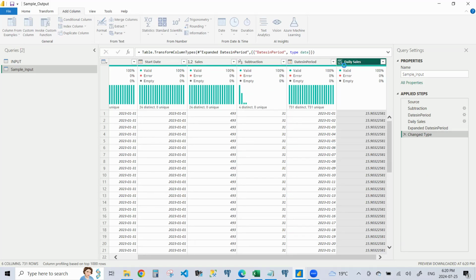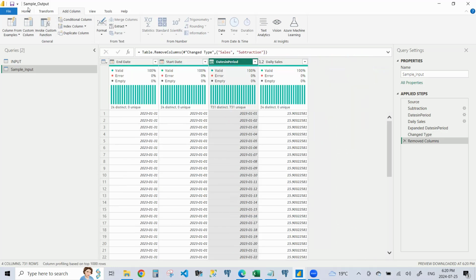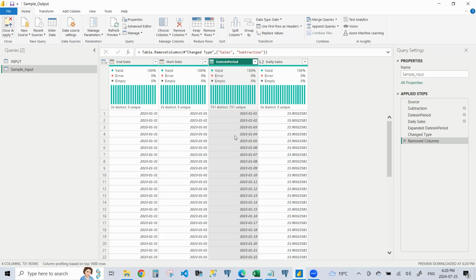So now we have the daily sales, and removing the columns we don't need anymore and loading this back to our data set.